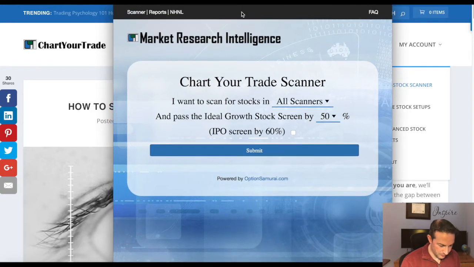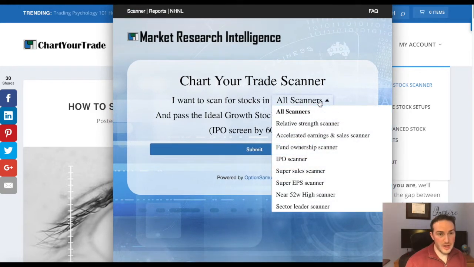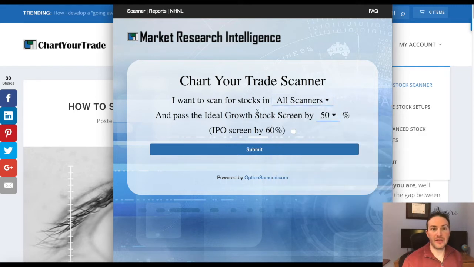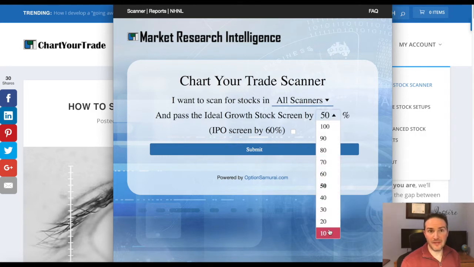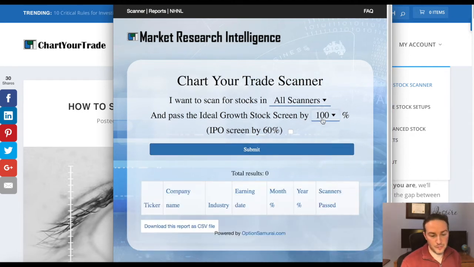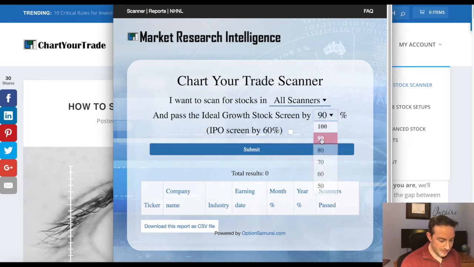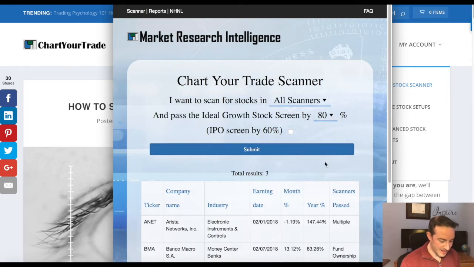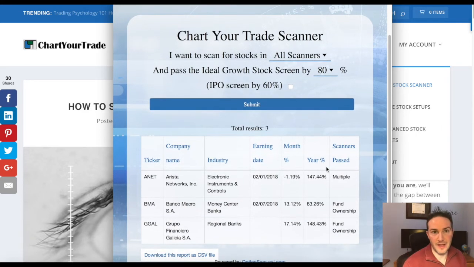What the scanner lets us do is run 8 predefined scans, or we can run those scans all together, and then overlay this ideal growth stock screen and set it to any increment of 10, from 10% all the way up to 100%. Nothing passes at 100%. I've never seen anything pass at 100%. I have seen something pass at 90. We don't have anything passing at 90 right now, so let's drop it down to 80. And at 80%, we have 3 stocks passing.